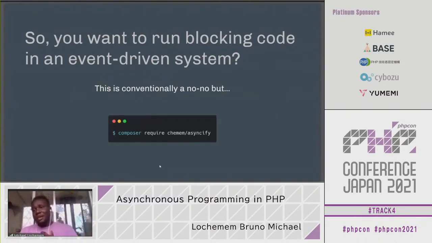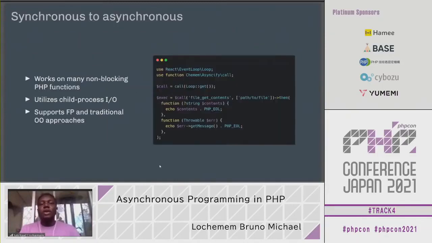I recently created a package called Asynchrony that allows you to combine your non-blocking code with your blocking code. Routines like file_get_contents and file_put_contents can be turned into asynchronous processes, and rendered event-driven and awaitable by using Asynchrony. It works on many blocking functions and just turns them into non-blocking functions.